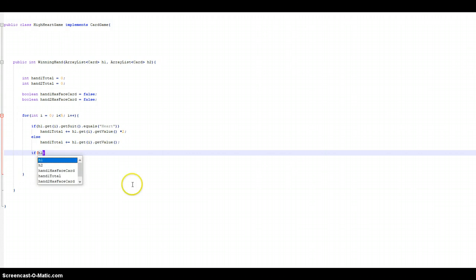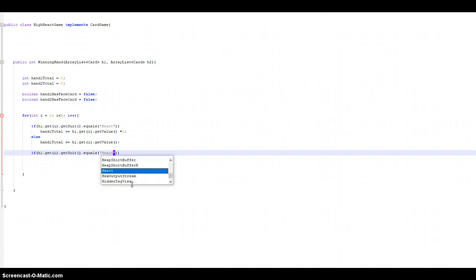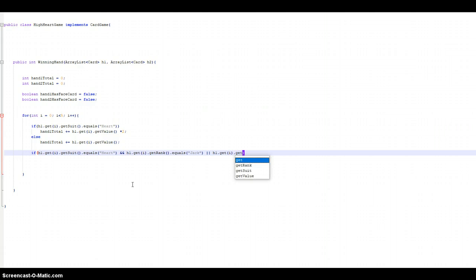So if h1 dot get i dot get suit dot equals heart and h1 dot get i dot get rank dot equals Jack, or h1 dot get i dot get rank dot equals Queen, or h1 dot get i dot get rank dot equals King.